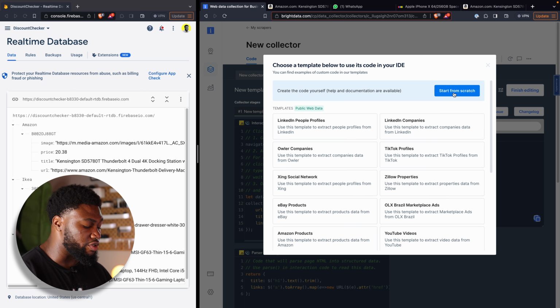And if you want to start from scratch, you can also start from scratch, right? If you want to get data for a custom website they don't have here, you can start from scratch, and it's very intuitive to use. Again, all the code for this is available on my GitHub account.